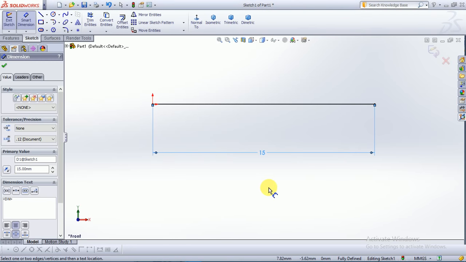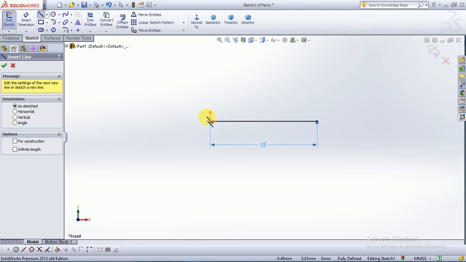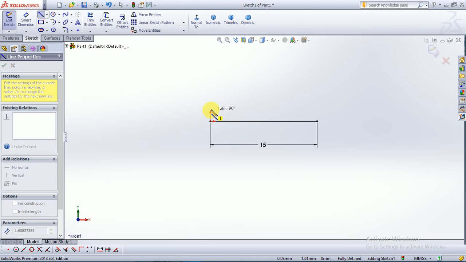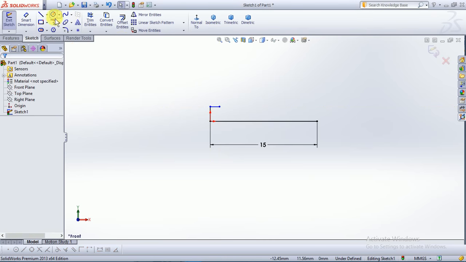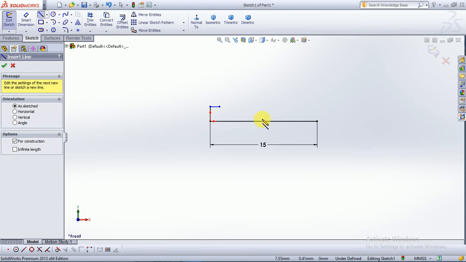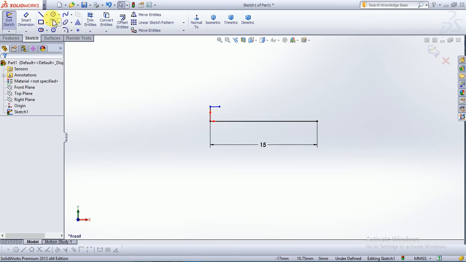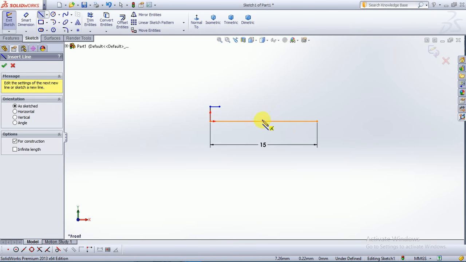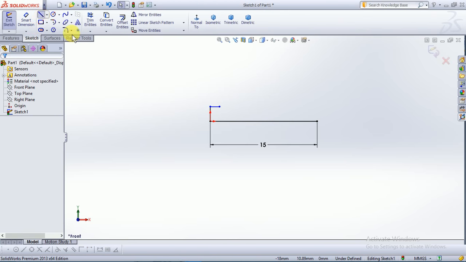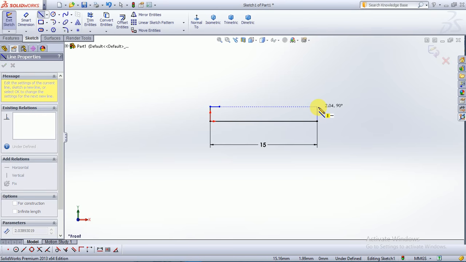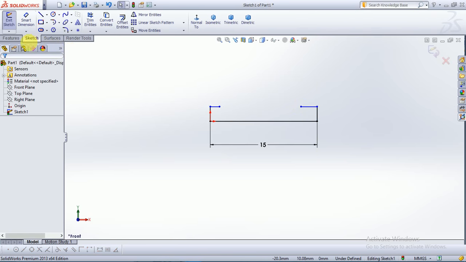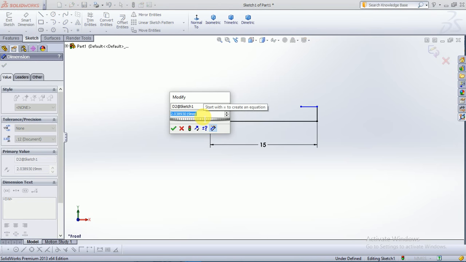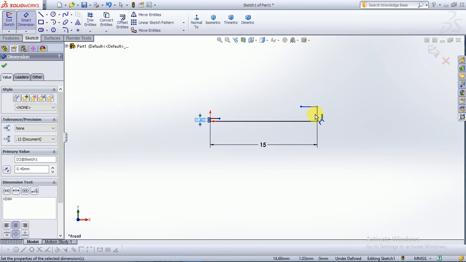Now normal to. Now again choose line command, draw a line over this point, this point. Okay, now let's take a center line. Let me take a line again from this point to this point and this point. Okay, now I need smart dimension, make this dimension 0.4 mm and also this one.